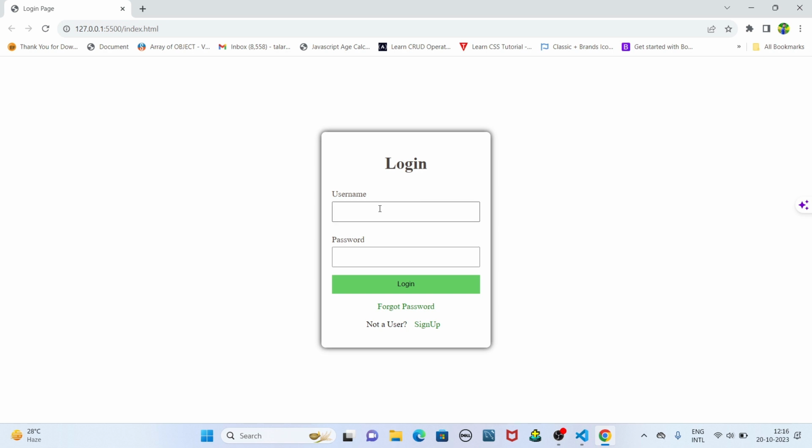Today we are discussing how to create a login page. In this login page we have a username and password, and also a login button. Whenever the cursor is moved onto this login button, you can see the color is changing, and we also have forgot password. Whenever the cursor is moved onto this one, you can see an underline coming below, and for sign up it is the same. Today we are discussing this login page. This is a simple login page.